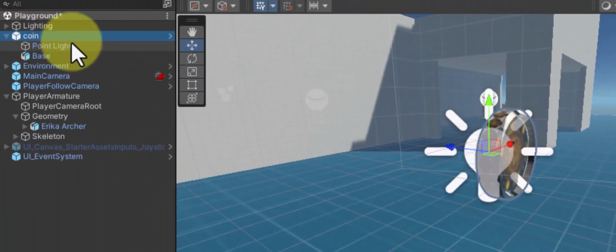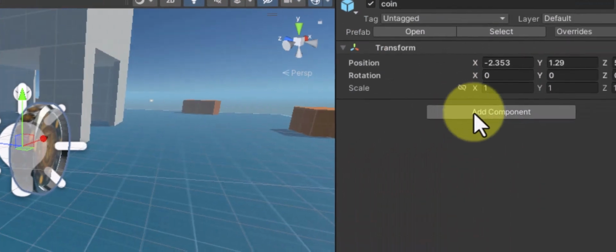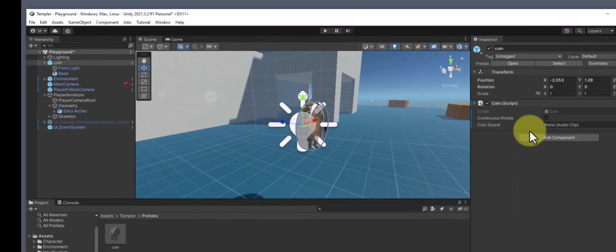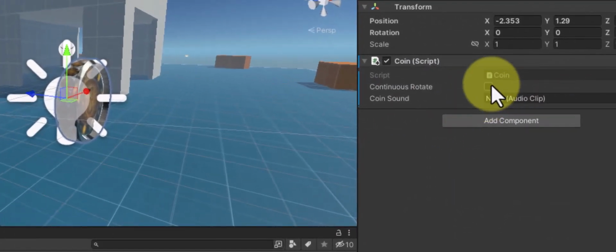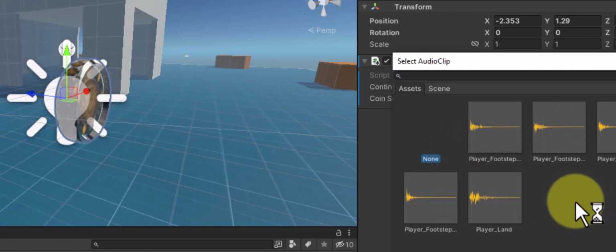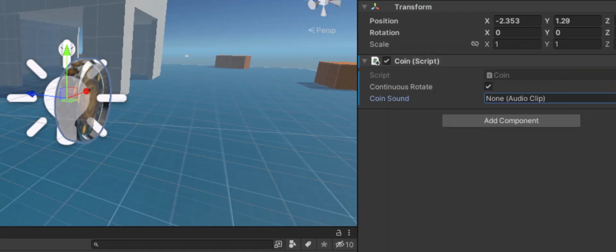And then we need to go up here to this coin and add that coin script. You can type it in here and it'll show up, and you just add that coin script there. I'm going to set continuously rotate to yes. And then all I have to do here is add the sound. Now you can go ahead and find some sounds and upload them here. But I think I have some sounds, and if not, I just have footstep sounds. Okay, so let's go ahead and get ourselves some sounds.